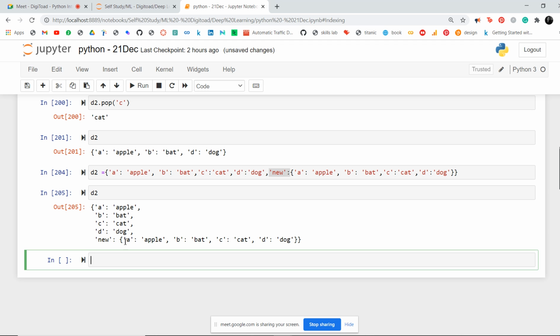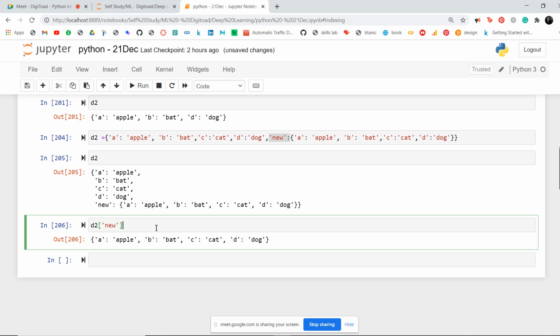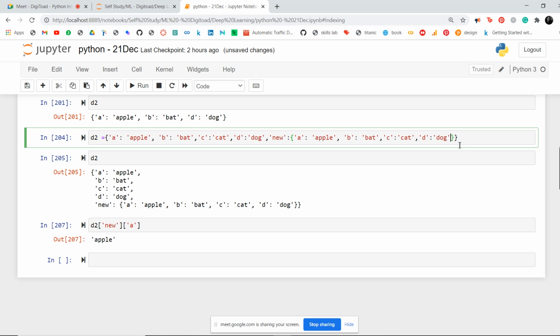And now I want to access Apple from this. So in the same way, what we are going to do, we are going to do D2, and then we are going to access the key value, that is new. Okay, so then we are going to get this dictionary, and after this the next step I want Apple. So what is the key value for Apple? That is A. Okay, so I got Apple.